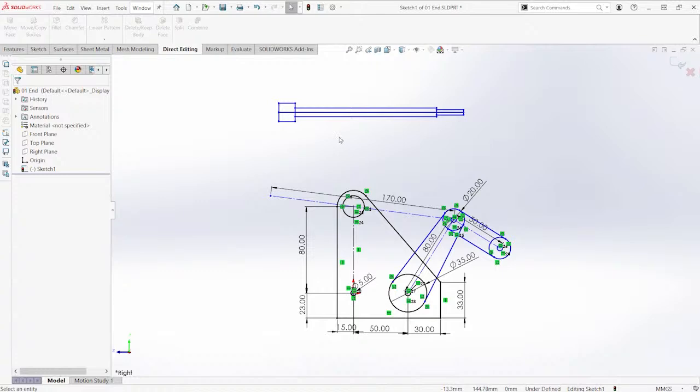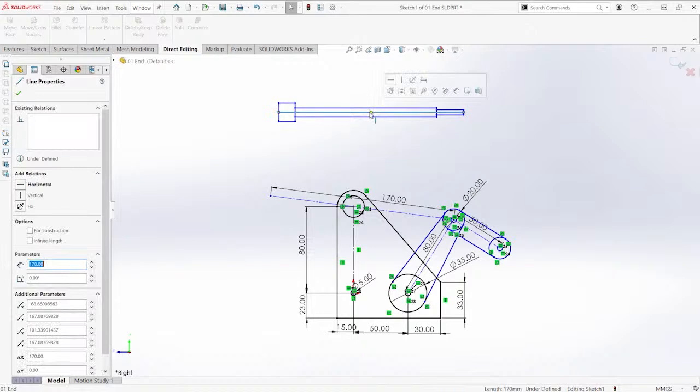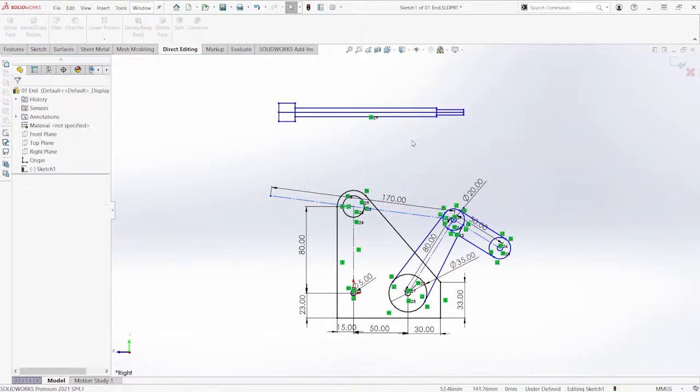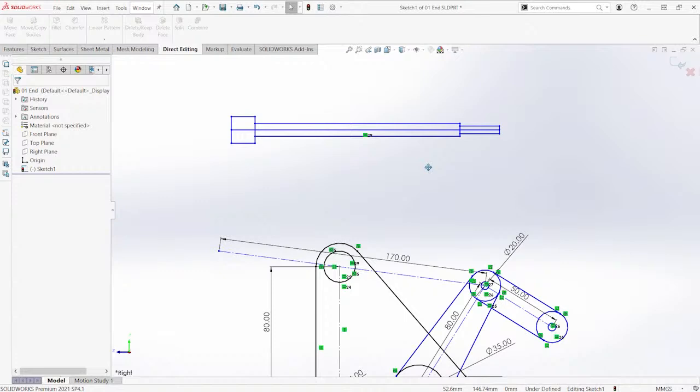And this sketch over here represents the shaft, which is this line having a length of 170 millimeters. So let me select this line and this construction geometry. I want them both to be equal in length. Let's zoom in and define the dimensions of this shaft.